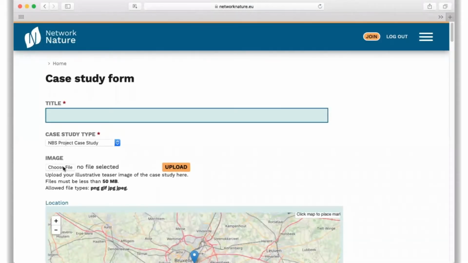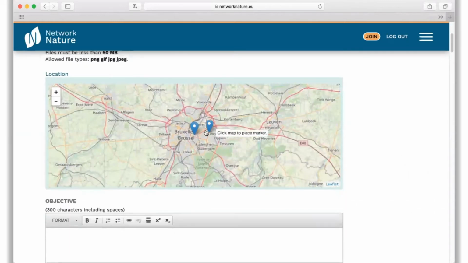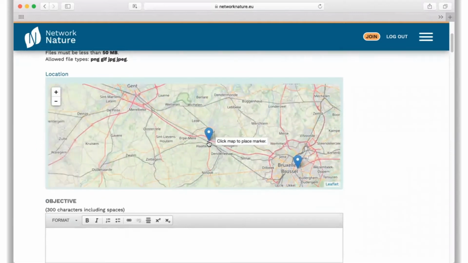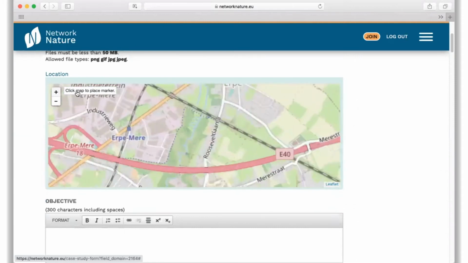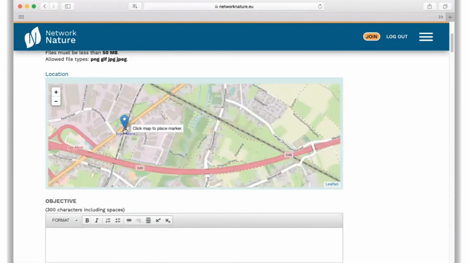Next, you can add an image to illustrate your case study, and then you can set the location for your case study using the interactive map. Pan and zoom around the map, locate where your case study is based, and add a marker.